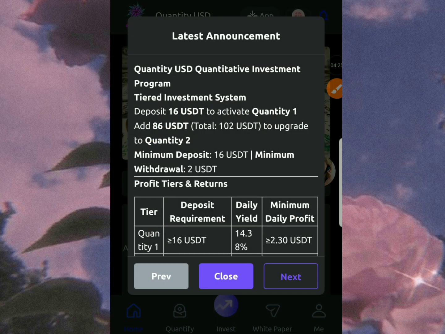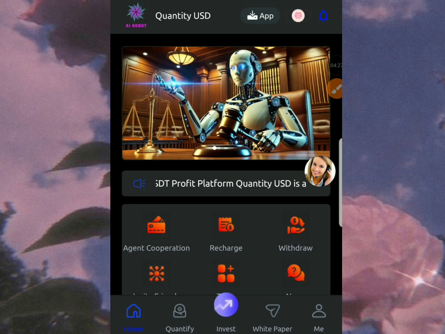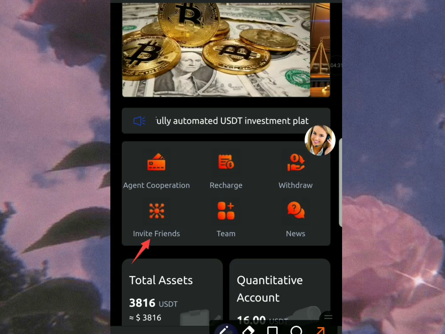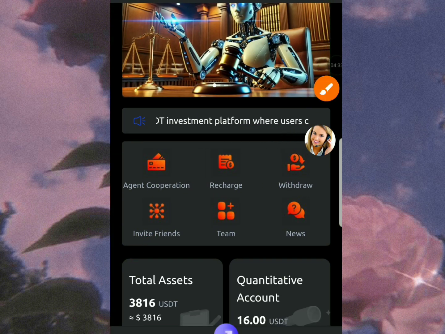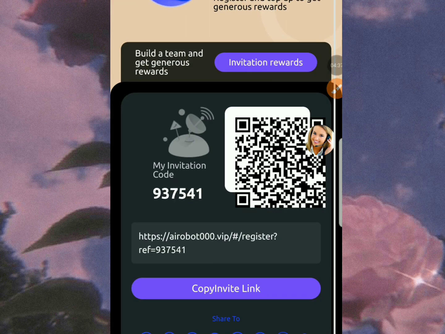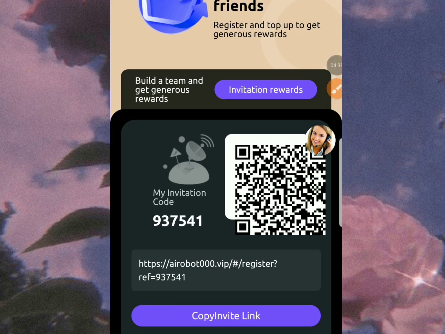There is another way you can earn massively on this platform: through the invitation of friends, and that is acquiring free USDT for yourself without investment. Once you click on invite friends, it takes you to this interface. All you have to do is copy your referral link and send it to your friends. Once they register with your link, you'll be earning a commission on this platform. You can see build a team and get generous reward. So it's possible to earn free USDT for yourself on this platform.